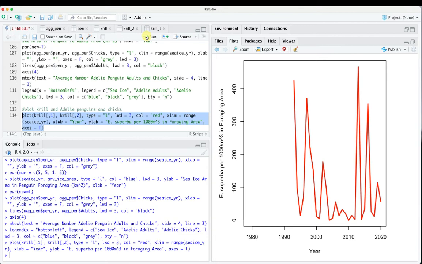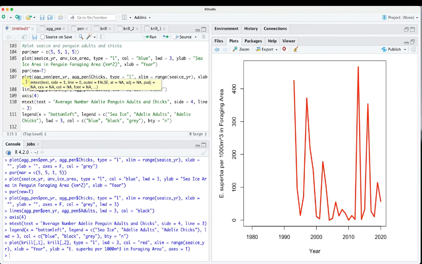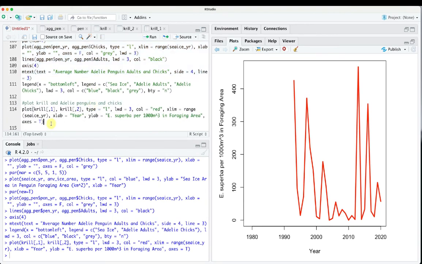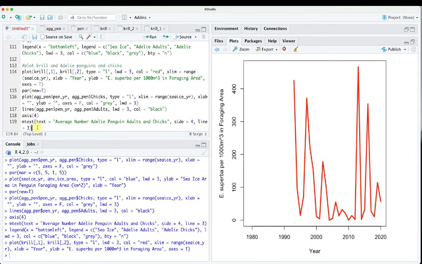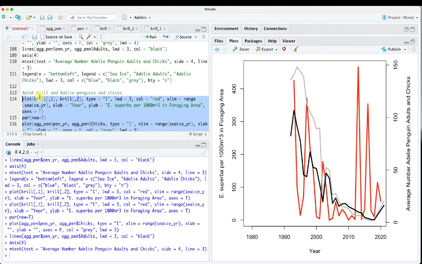Okay, there we go. And now we want to add the Adelie penguin stuff to this, which is this stuff right here, par new, true. We can just copy all of this. Okay, so now we can just run up from here to plot. You can see we've got the lines on there. Okay, and now we just need to add our legend.